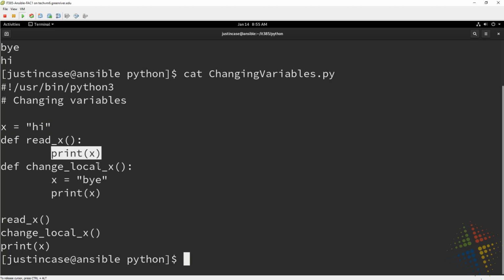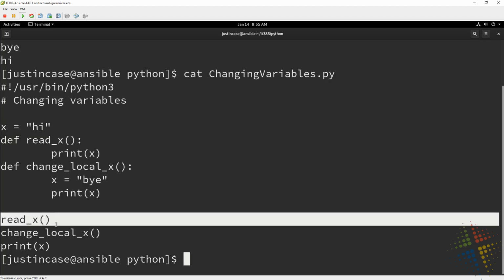This is actually called a global variable. Because we assigned x up here, up at the very root, we didn't assign it in any subroutines or any functions. That is actually what's referred to as a global variable. So when we call this function read x, it actually prints out this value right here. Awesome. So it read the global value and it printed it out. Okay, so that's what this call did right here.